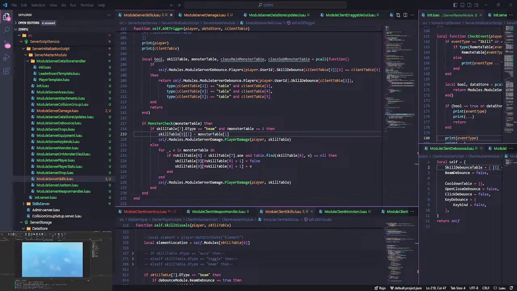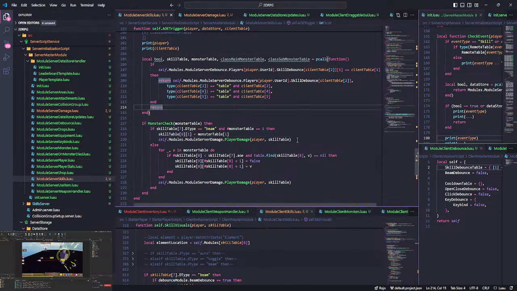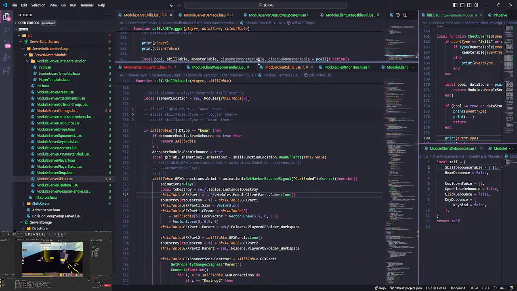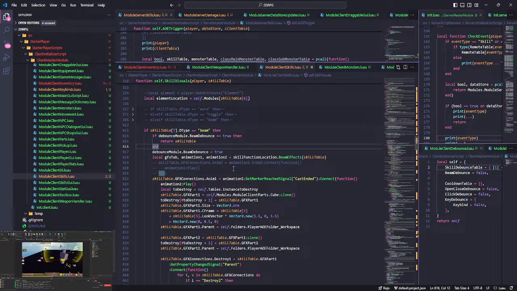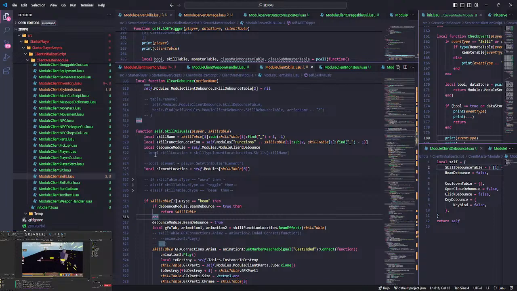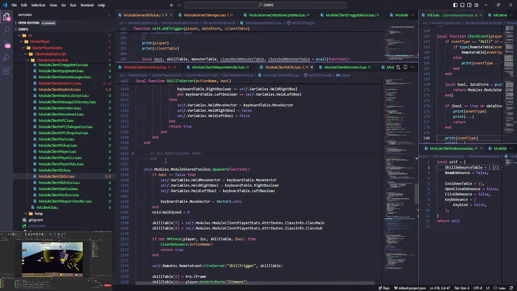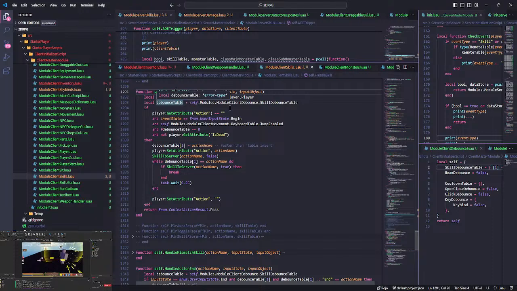Right, how do I fix this debounce issue now? Right, I think... Let's see. The debounce issue is going to be on the client. It's because I include jumps and stuff as well. So this is actually going to be a problem with here.